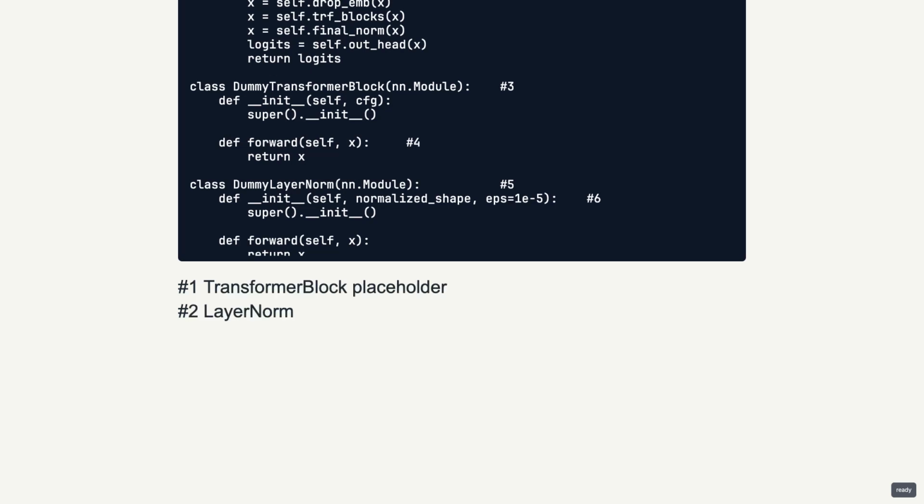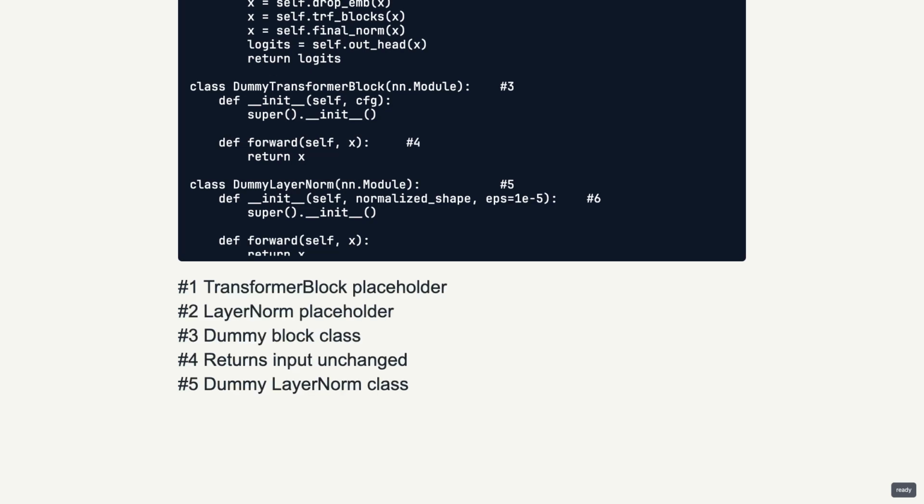Those numbered notes mark the pieces that will later be replaced by real implementations. For the moment, the transformer block and normalization layer act as pass-through objects, which keeps the class runnable while preserving the final architecture.